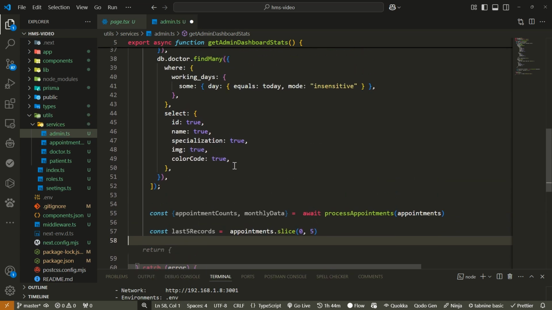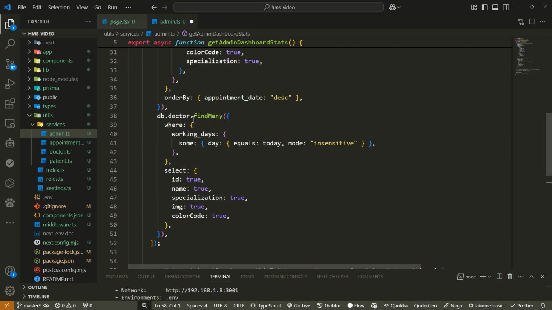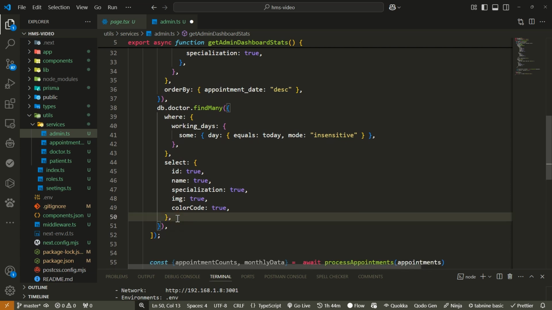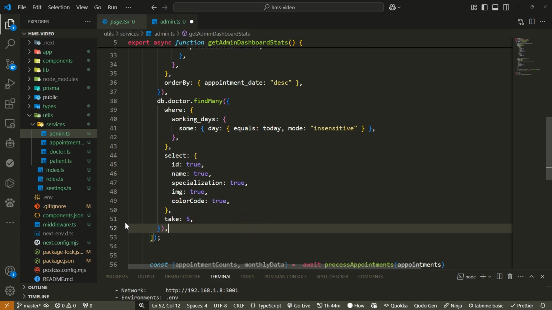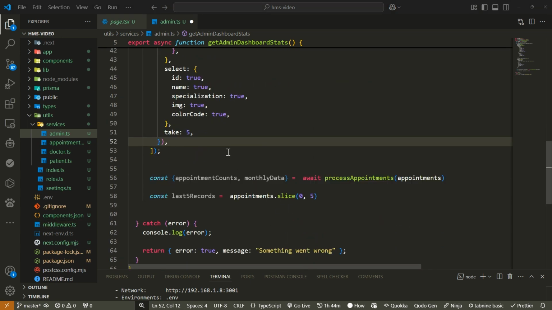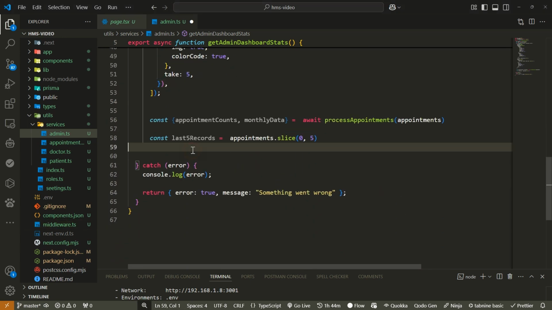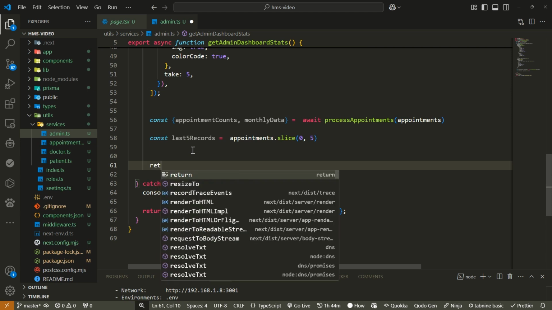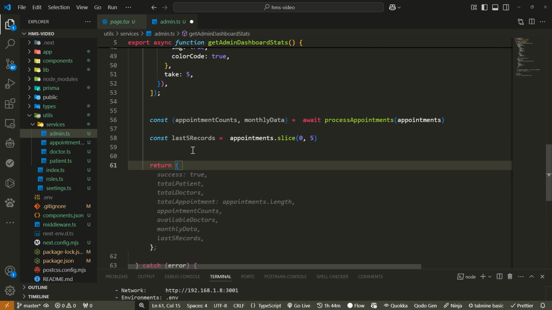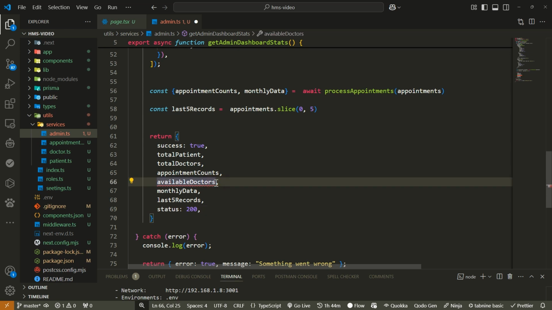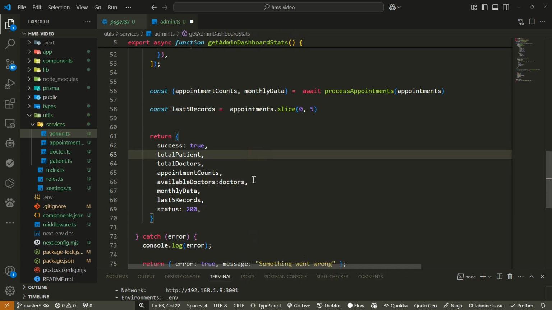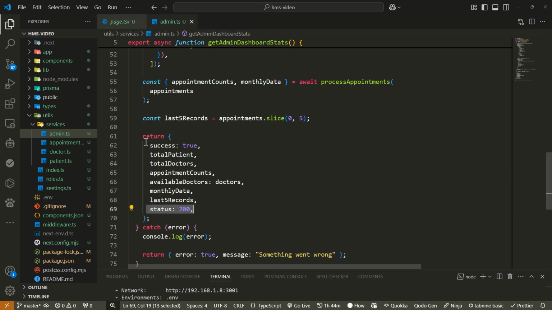Even for the doctors, we can put a condition after this. We can say we want to take only 5. Yeah, only 5, let's take 5 for now. Okay, so now we can send all of this information by saying return. Okay, so I have all of this. Available doctors will be the doctors. Okay, great. Status of 200 and success is true, and we have all these records here.